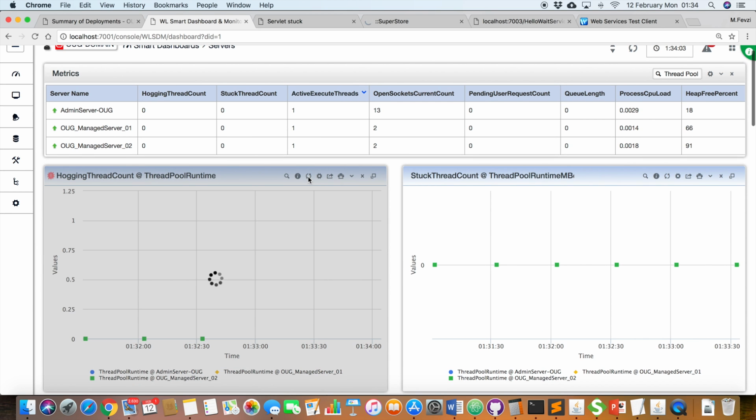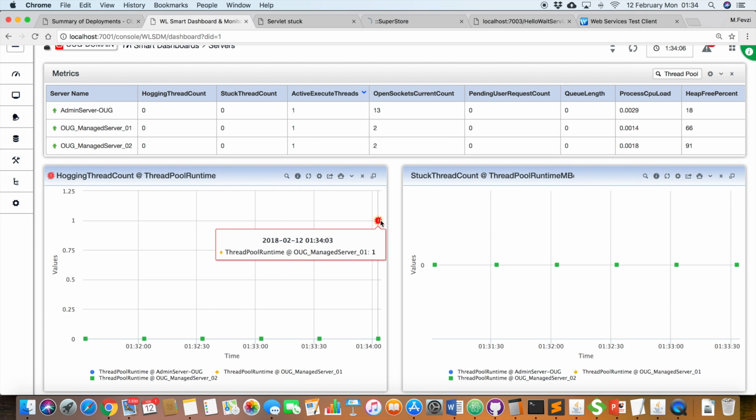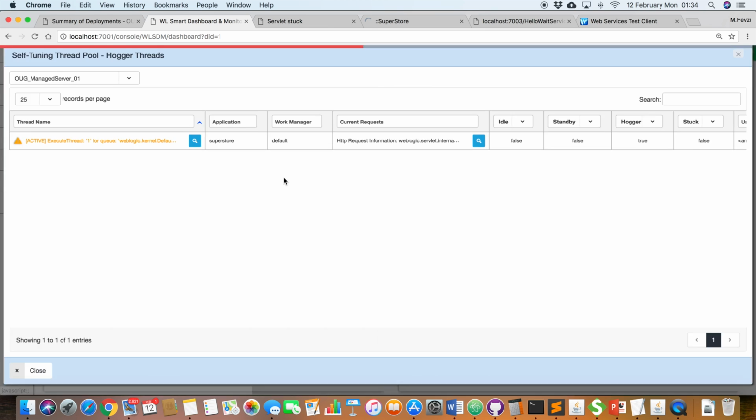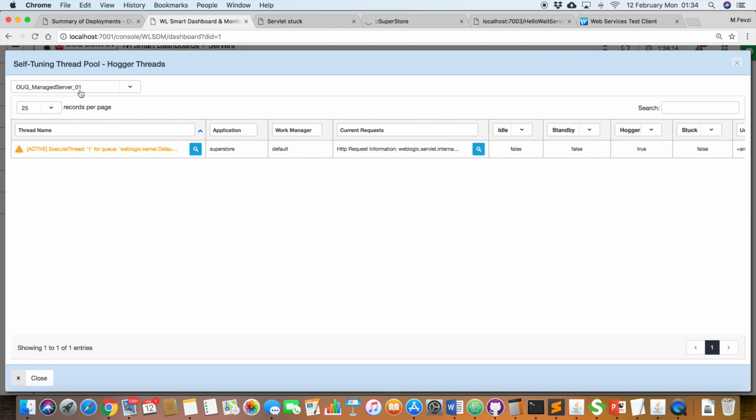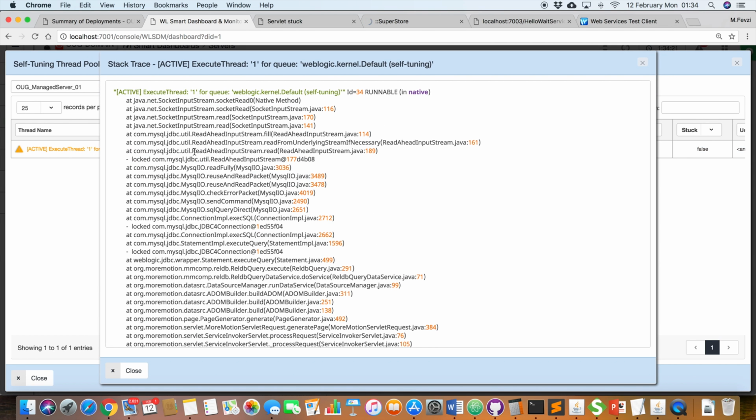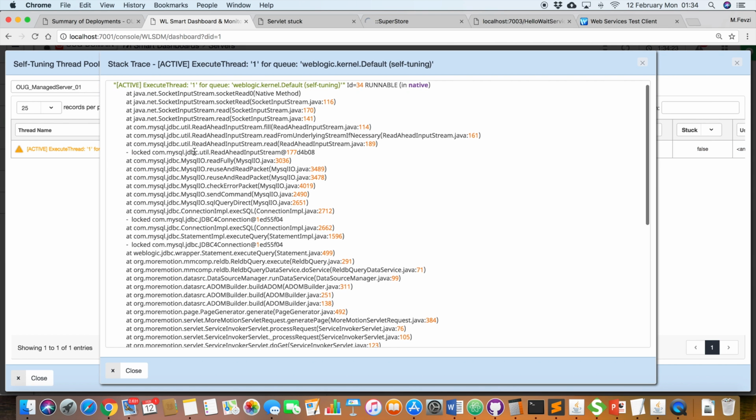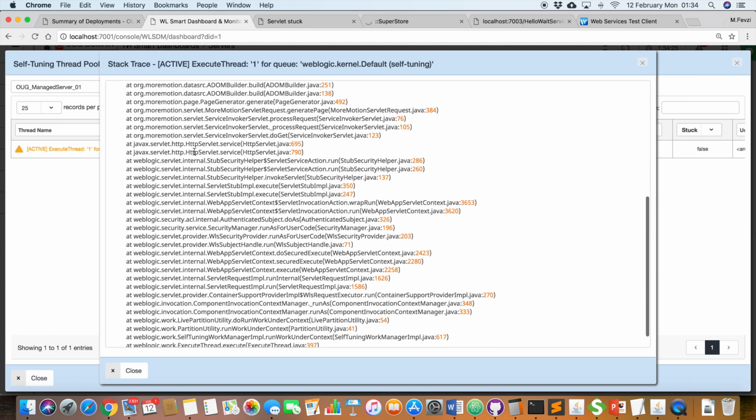And refresh hogging thread count. Okay, I have another hogging. Let's open the thread pool, manage server 1, and I have a HOGGER thread. Let's open the stack trace. This time, the stack trace is different than EJB.